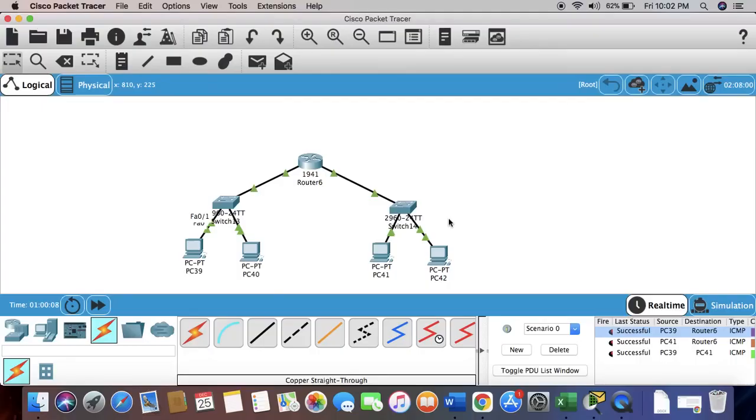So guys, this was the basic configuration of a really simple network.